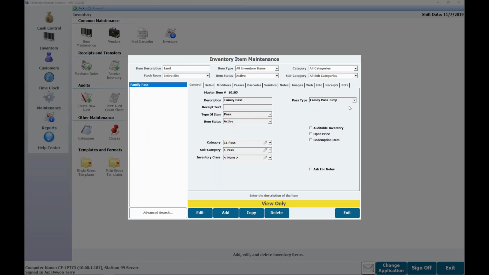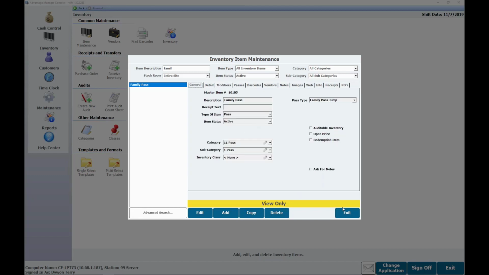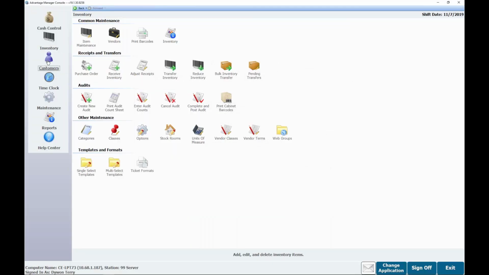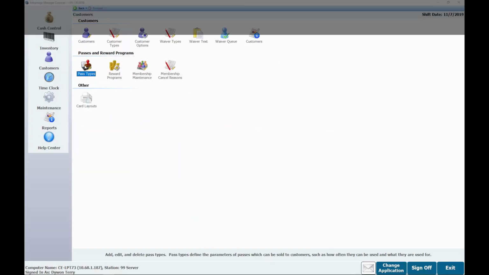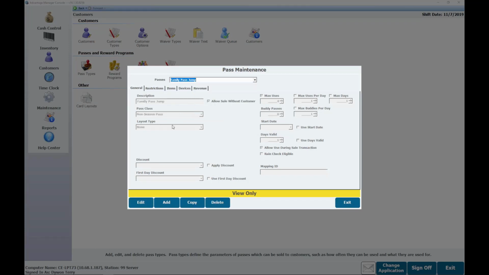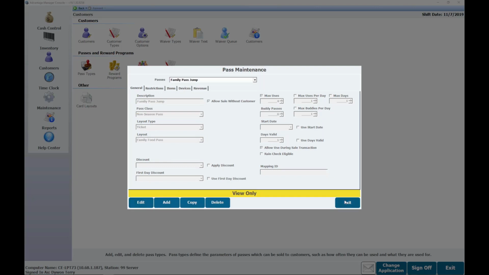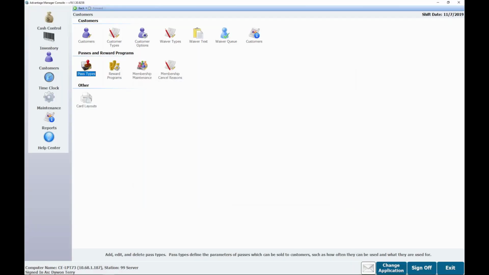Family pass, active, type, family. Sorry about that. That's what we needed to do.